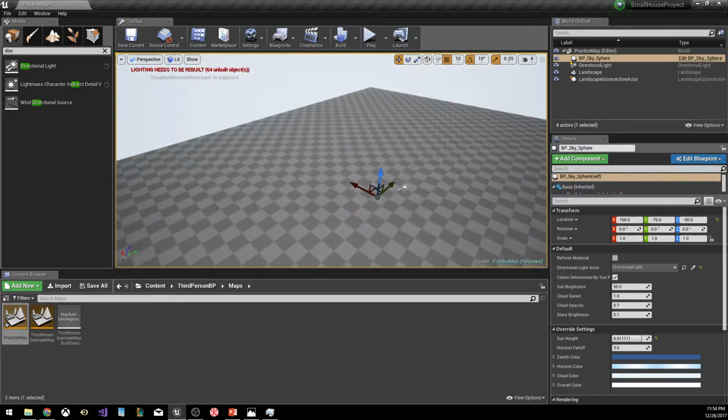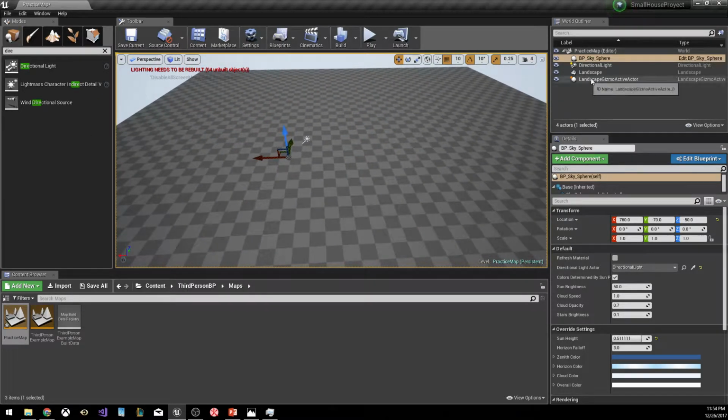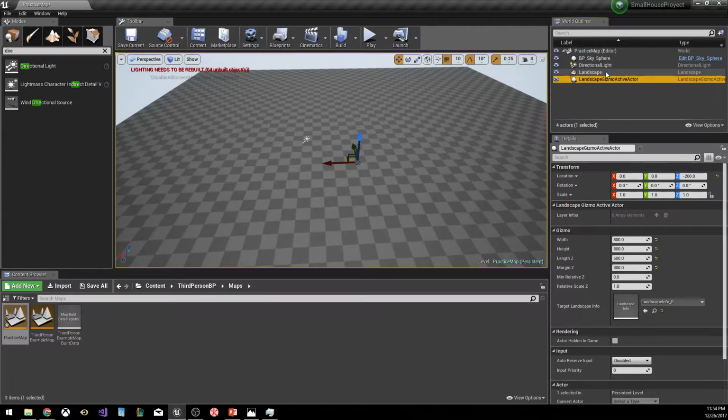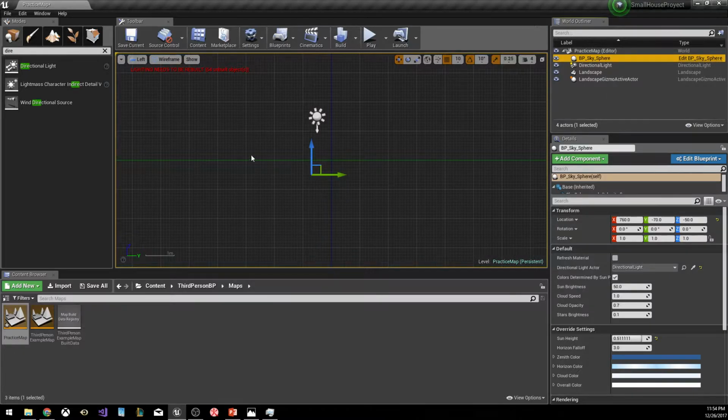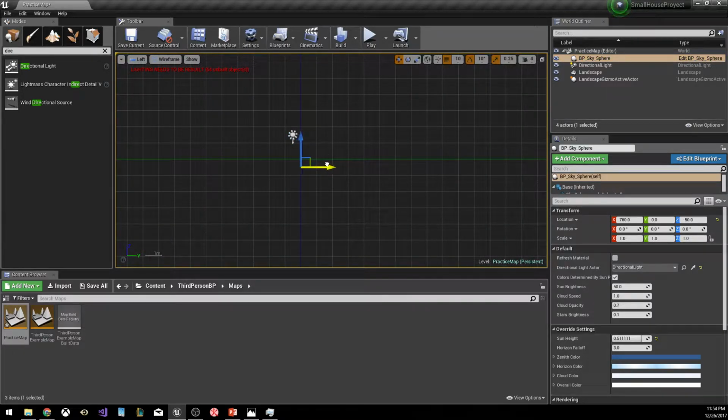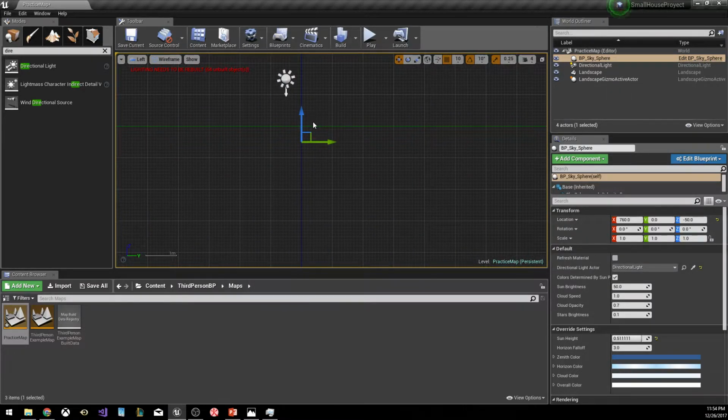So I want to have this blueprint right here. Let's just left click, and you don't have to do this, but I do have OCD, so yeah.